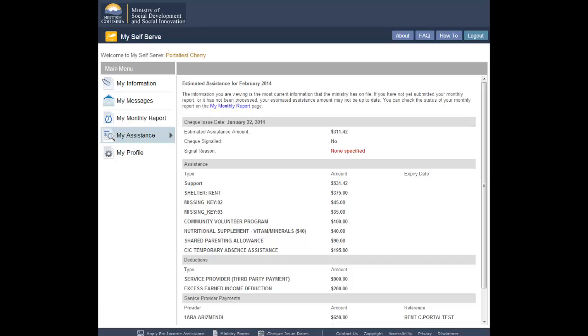The My Assistance screen displays the next check issue date. Below the date, the amount of assistance you may receive has been estimated. The actual assistance you will be issued is based on the information you report to the ministry and other supplements for which you are eligible.